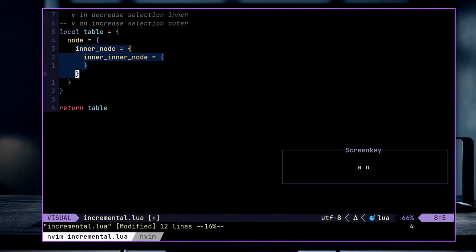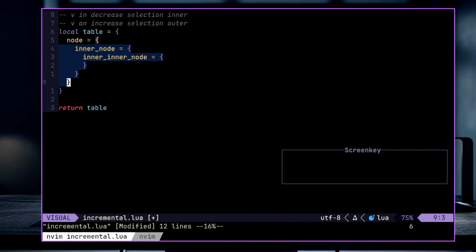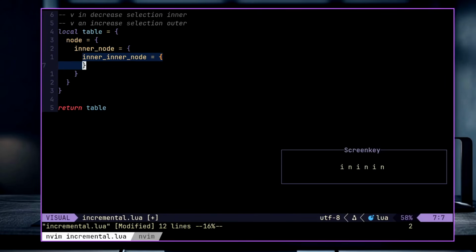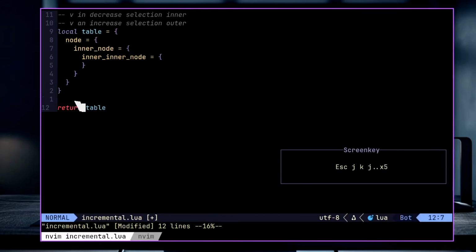Outer, A, N, A, N. Inner, I, N, I, N, I, N. Okay, so this works if you are using Tree-sitter.